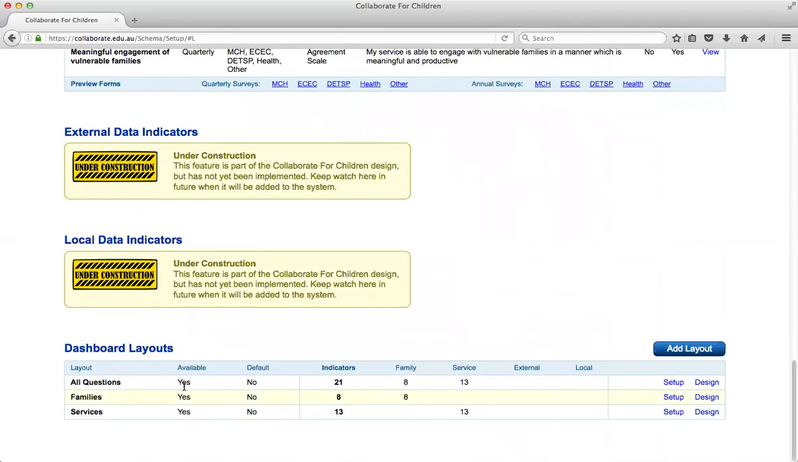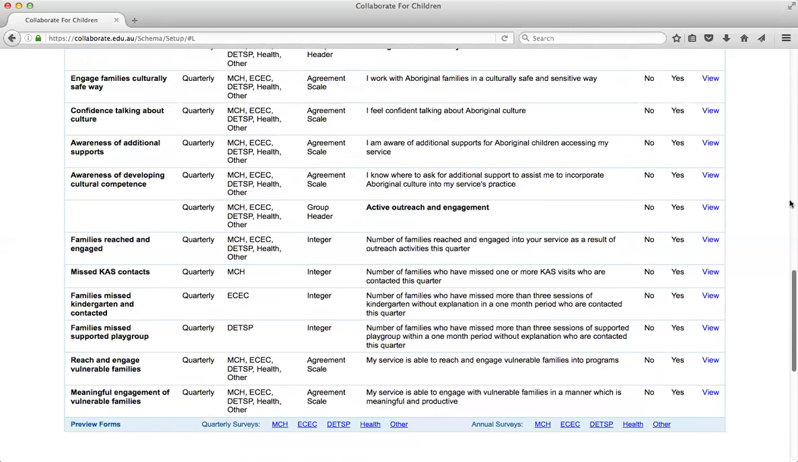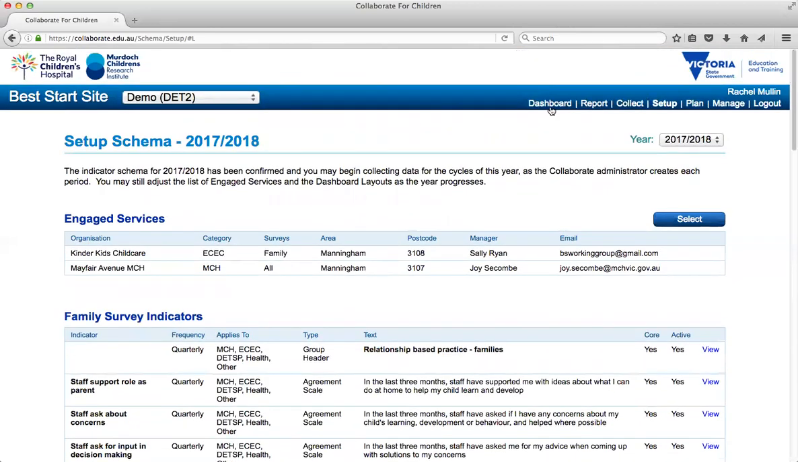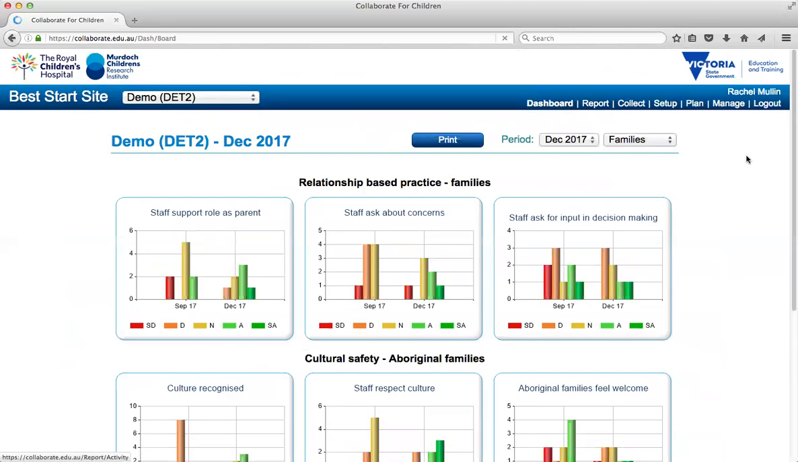So when we go down here, you can see that this first layout has all questions. The second one has only the family survey indicators, and the third one is all the service survey indicators. And you can see where it has the all questions, it tells you how many of each of the indicators is shown on that particular dashboard layout. So we'll go up to the dashboard tab for now, just to have a quick look at this. And you can see here we've got the families one selected.